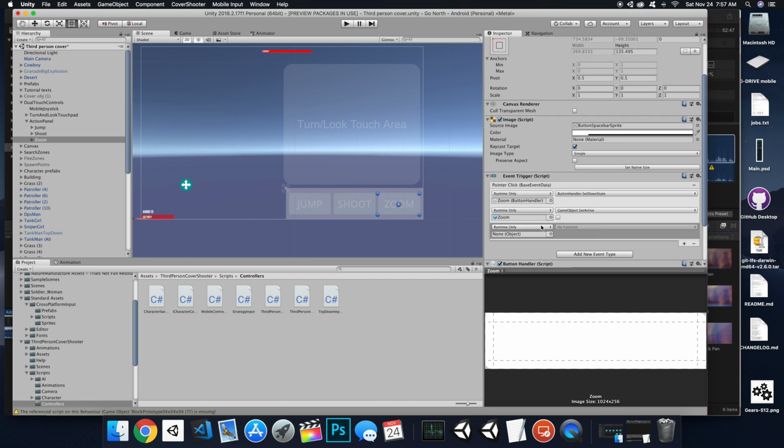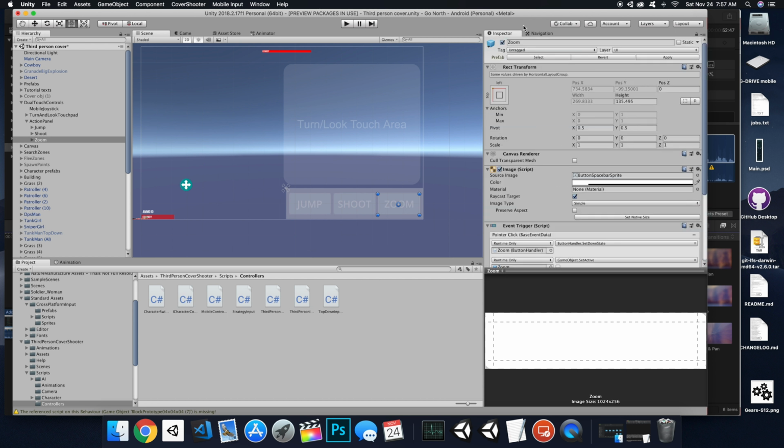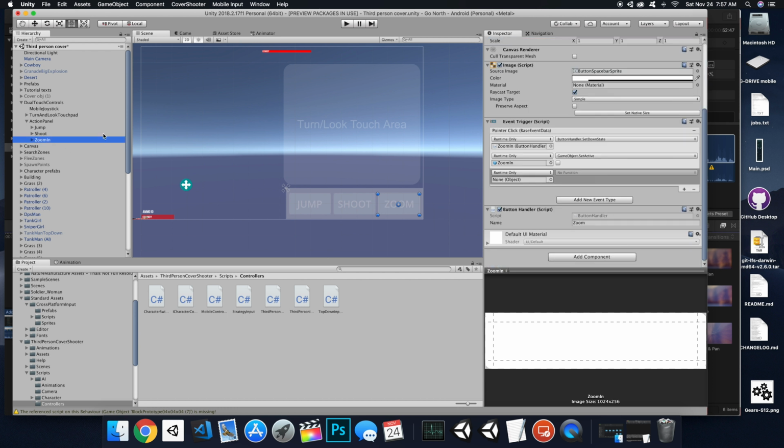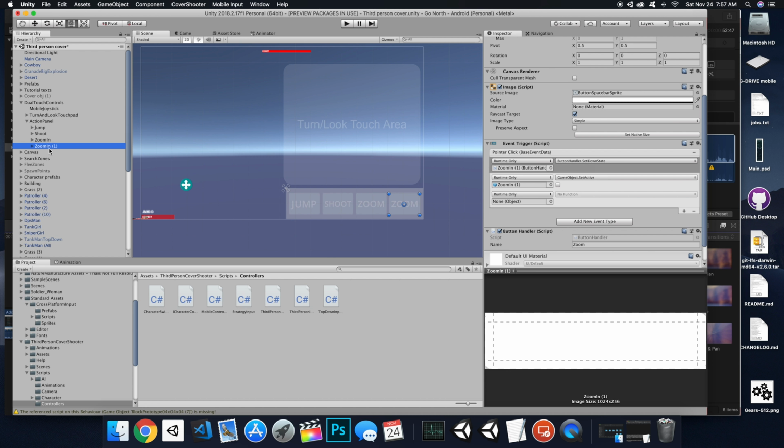Alright, so now that we have this, let's go ahead and rename this to something that makes more sense for the zoom toggle. So we're going to go ahead and name this one to zoom in. And now that we've got it pretty much almost 90% set up, let's go ahead and duplicate this. Command D on the Apple, Control D on PC. And we can rename this one to zoom out.